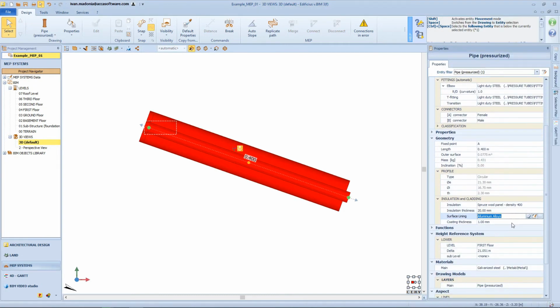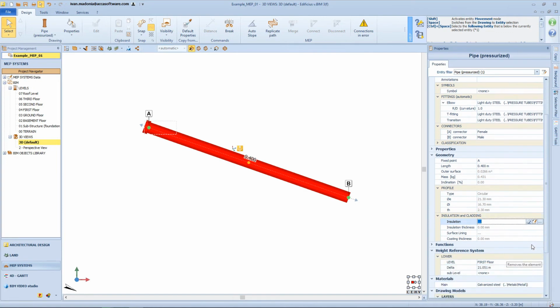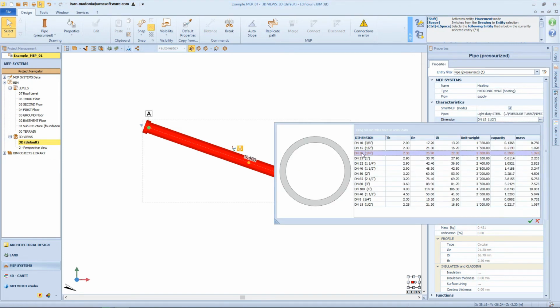To remove the insulation and the coating, select the Insulation field, click on the first button represented by a rubber and confirm the removal of the element. If you want to remove only the coating, carry out the same steps but only on the coating field. Besides the geometry, all the other properties of the selected pipe are shown in the toolbox on the right. You can assign it to another plant or modify its characteristics.